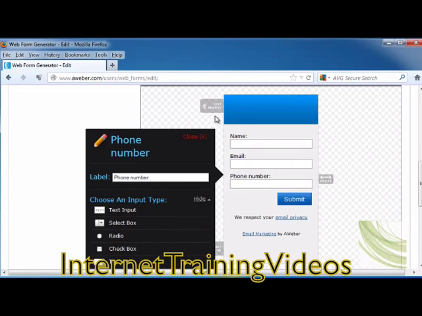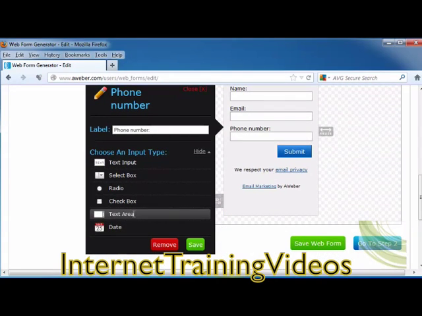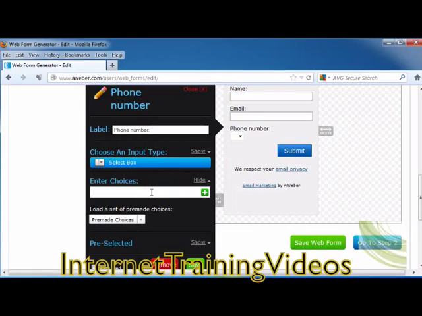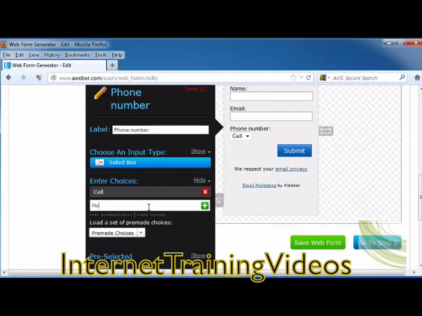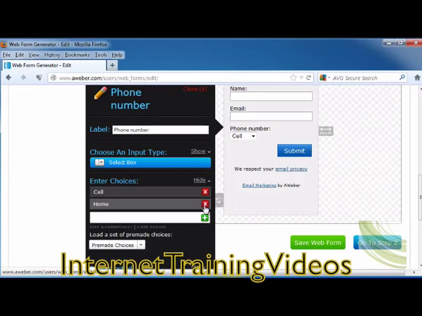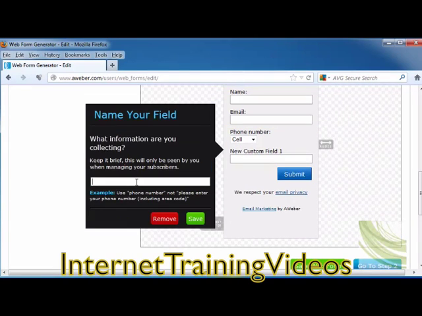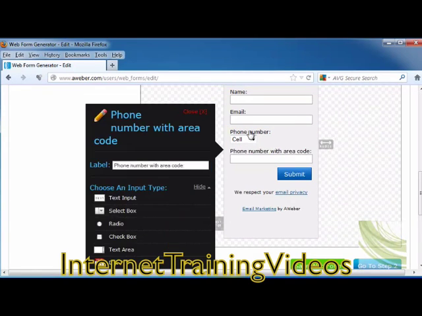So when they sign in, they'll fill in name, email, and phone number. We can also choose if we want this to be a text input box, a select box that is actually a drop down, a radio box that will allow us to choose between this and other choices, a check box which will allow us to choose more than one, a text area, or the date. Let's say that we want to make this a select box. So let's do the choices. Let's put in cell and add one more for home. That way we know if it's their cell or home phone number. Over here, let's click on the drop down and you see we have cell or home. And click on Save.